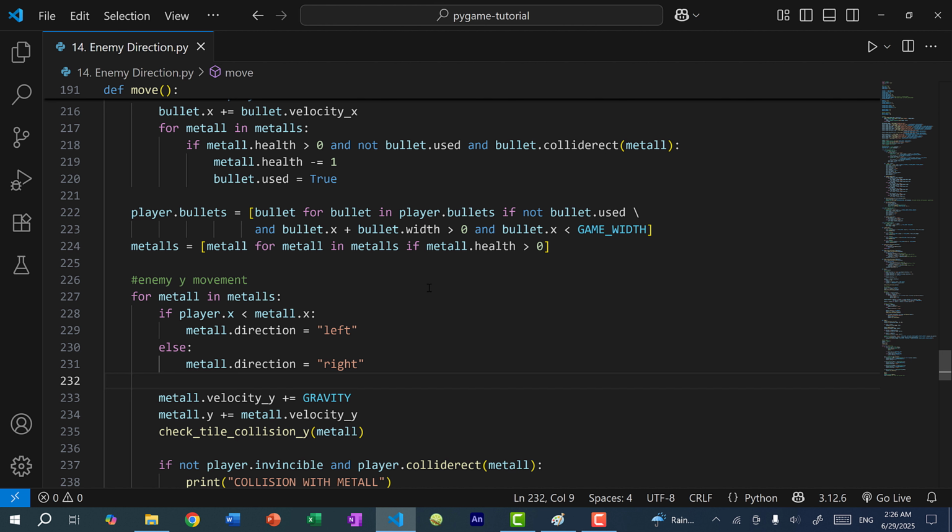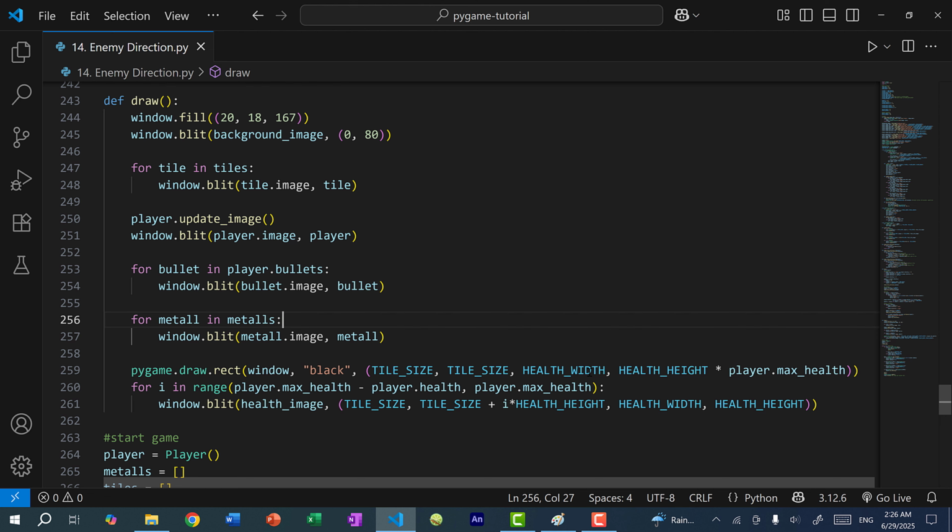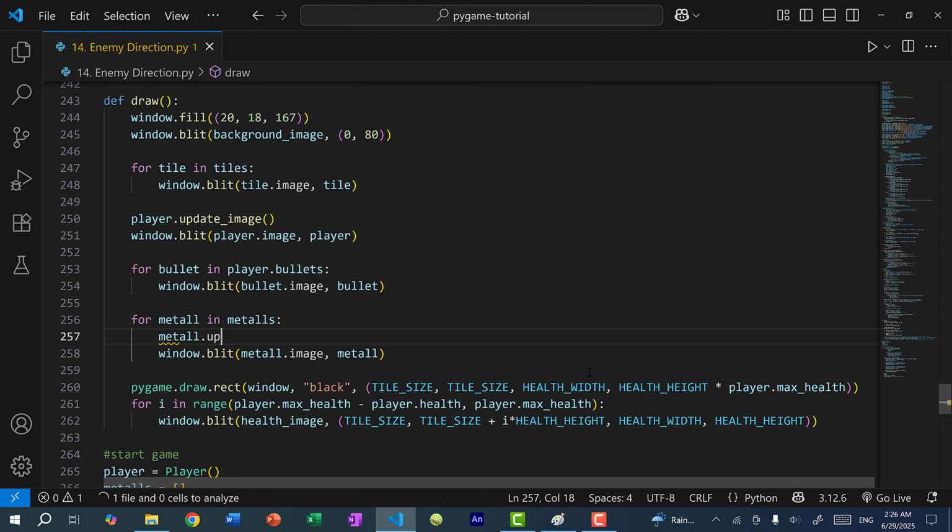Alright, so in our move function, we set the direction of metal. Now we need to update the image in our draw function. So let's scroll down to our draw function, and you can see we have player.updateImage. We're going to do the same for metal. So metal.updateImage. Alright, so let's save and run the program.